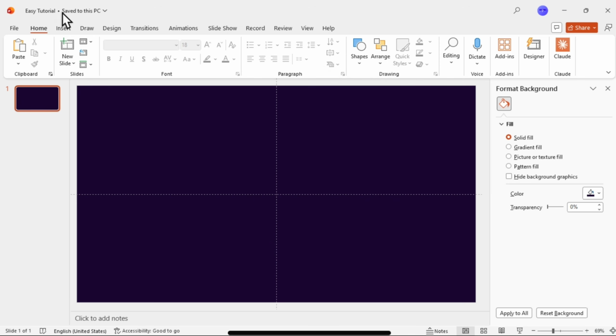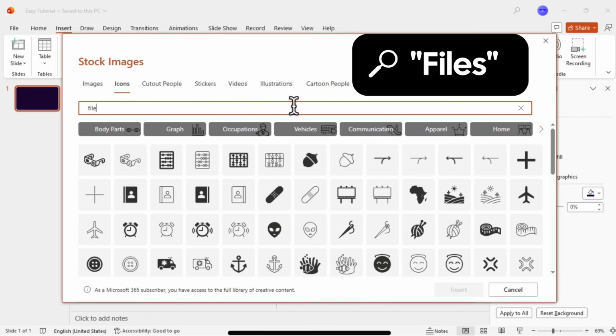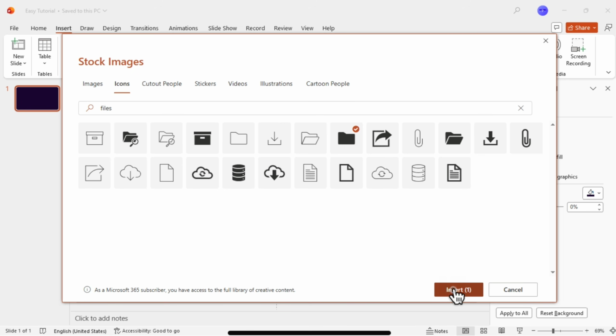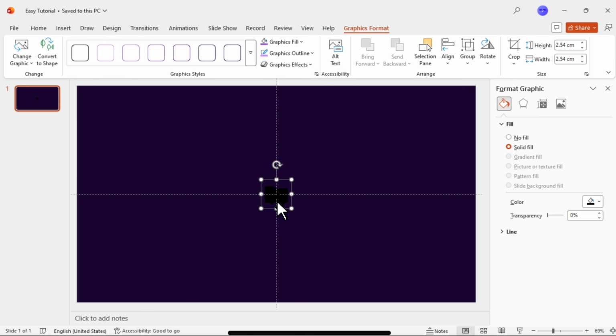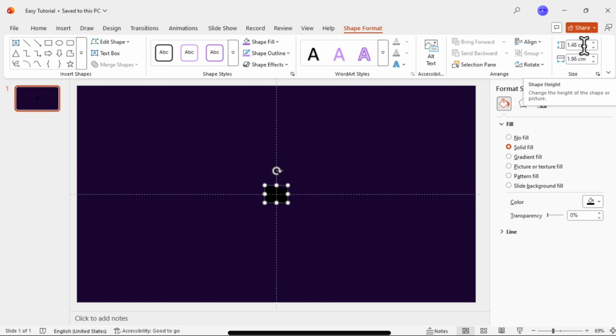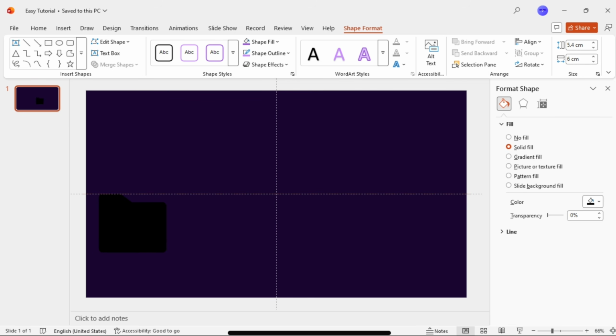Now go to the Insert tab, click on Icons, search for Files, select this icon and insert it. Now go to Graphics Format at the top and select Convert to Shape. Then go to Shape Format and set the dimensions to 5.4 centimeters by 6 centimeters. Place the folder on the left side of the slide like this.